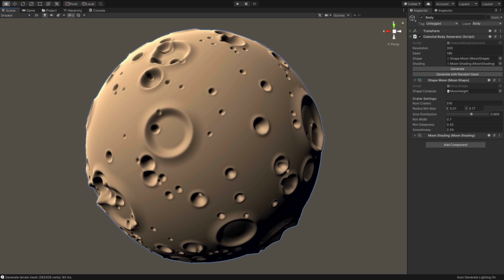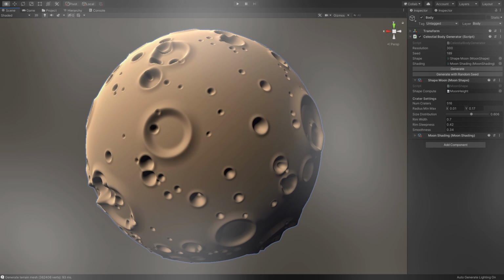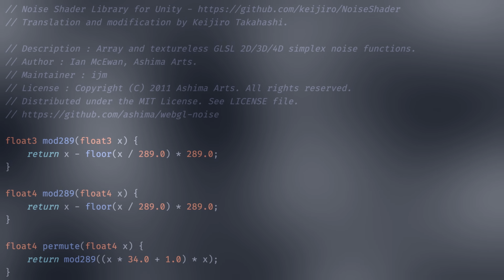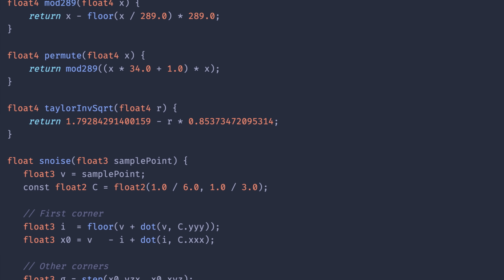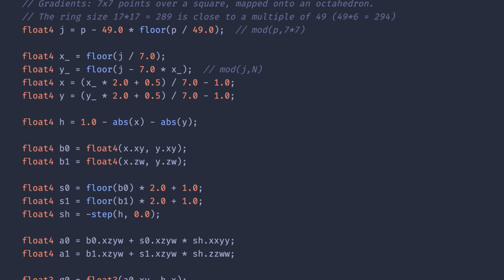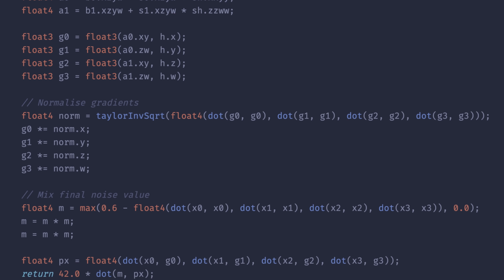The moon is exceedingly smooth at the moment though, so I want to add some little bumps and ridges using noise. The noise function I'm using just takes in a point in space and gives back a value between -1 and 1, which changes smoothly as you move the point around. The code for that noise function, which is not something I wrote myself, looks like this. Very confusing.